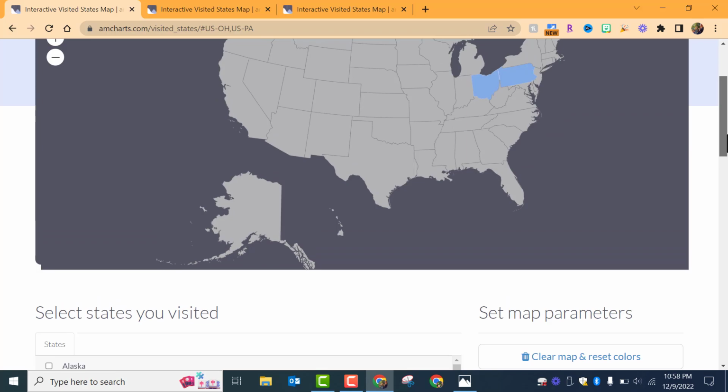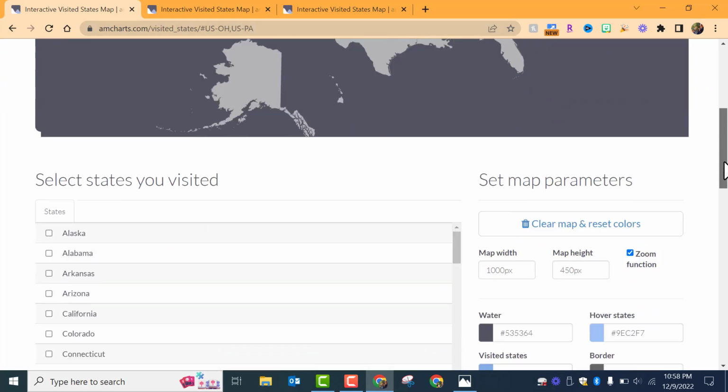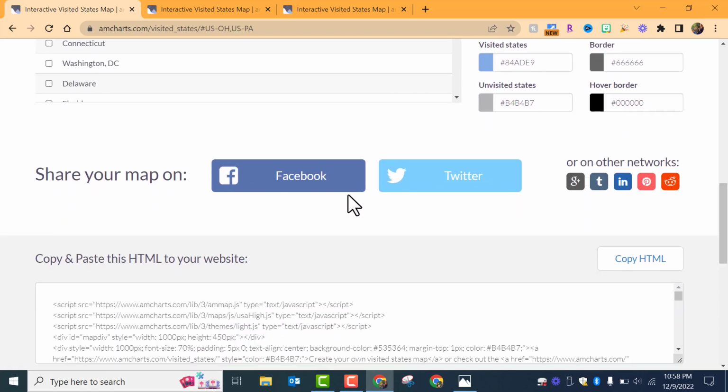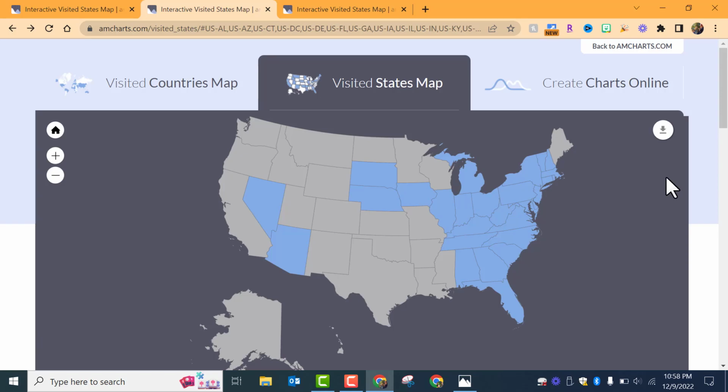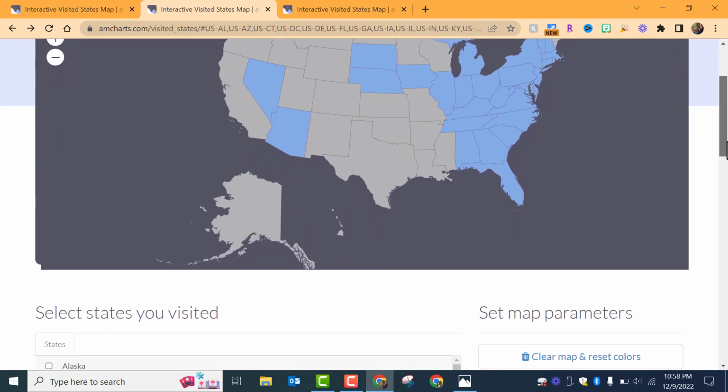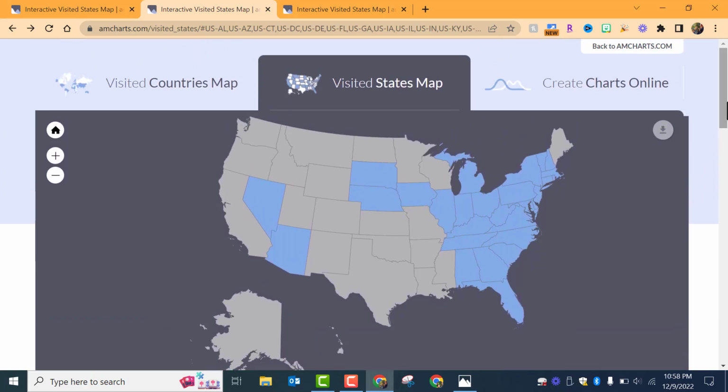Now, when you're ready, you could grab the URL right up in here, or you could simply share your map this way or on other networks, or copy that HTML. So I created one before, so you can see the ones that I've been to, and then you can download them as PNG, JPEG, so on and so forth. So kind of a neat way to share the visited states maps, those visited states that you've been to.